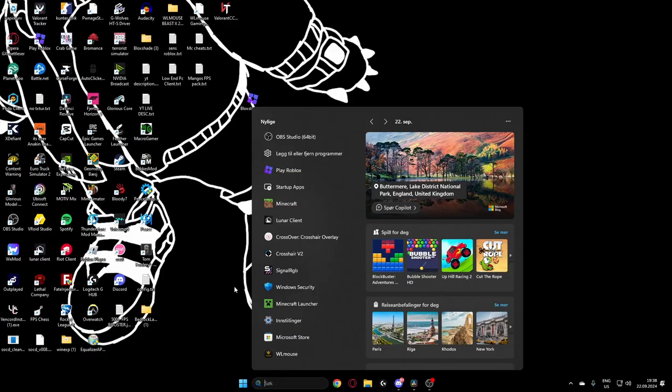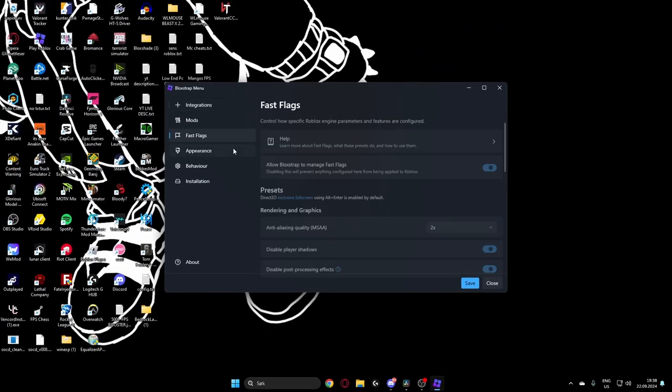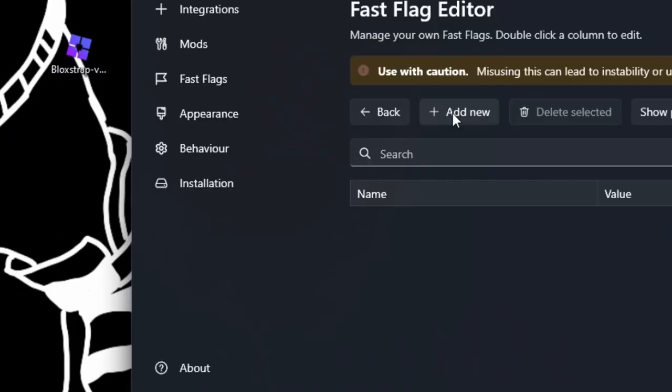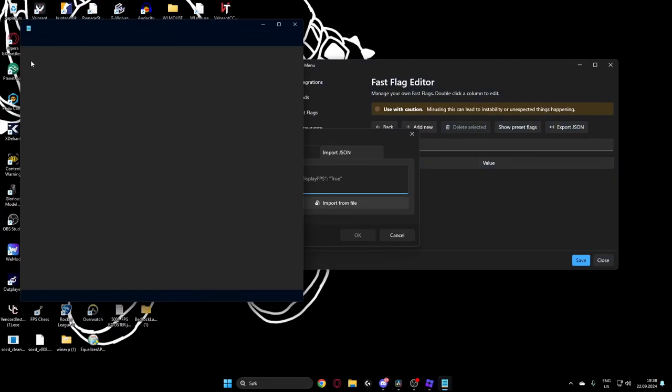After downloading the newest FPS pack, you'll have to open up a Blockstrap menu. Then you'll have to go into FFlags. Then into the FFlag editor. Then you want to hit add new. Import JSON. Open up the FPS boosting pack.